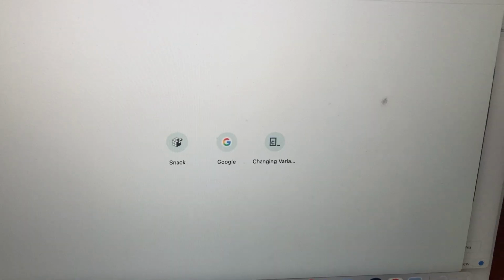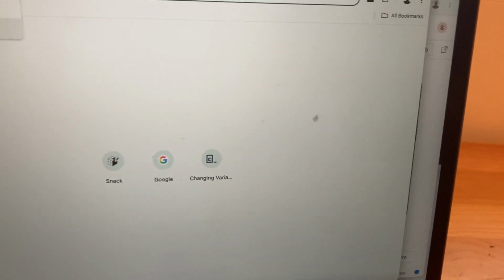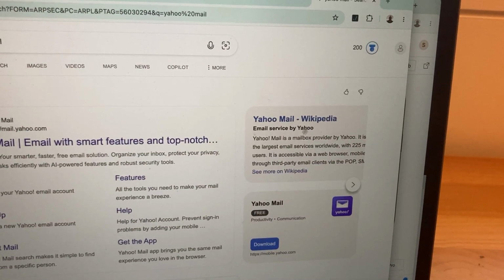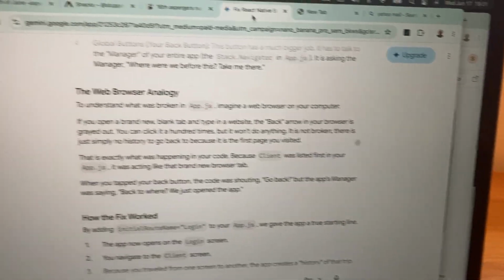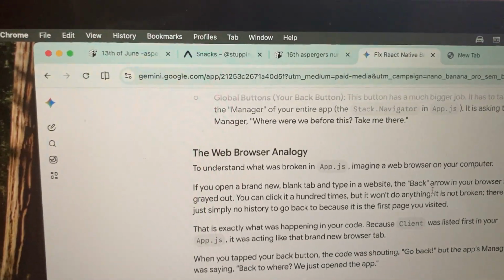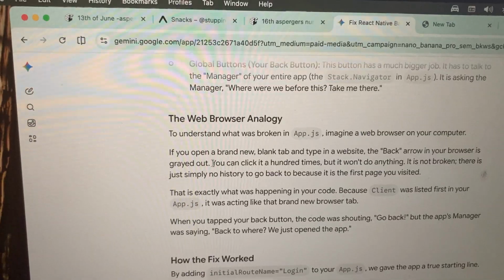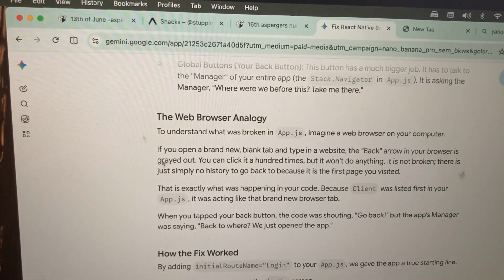Back in my browser is grayed out. What does that mean? Back. I guess that means it got rid of this one. The back arrow in your browser is grayed out. You can click it 100 times, but it won't do anything.